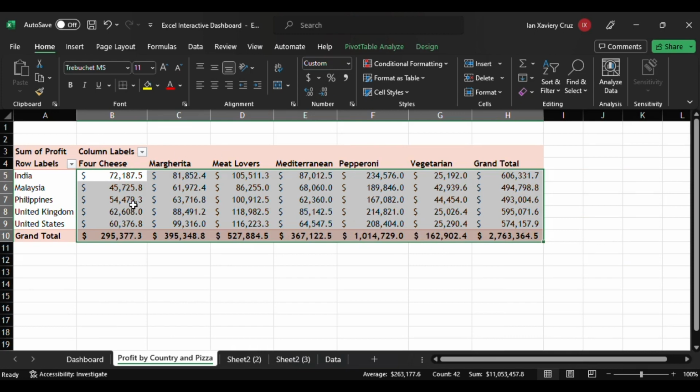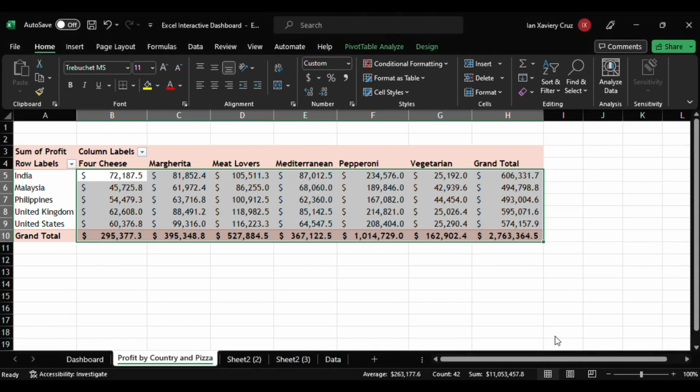Over here, I'll select the profit and bring it down into values. And here I can see all of our different countries, all of the pizza types, and the associated profit. Now that I see all of my data here, I want to make a few formatting changes. Right now, you can see that it doesn't show up as currency.